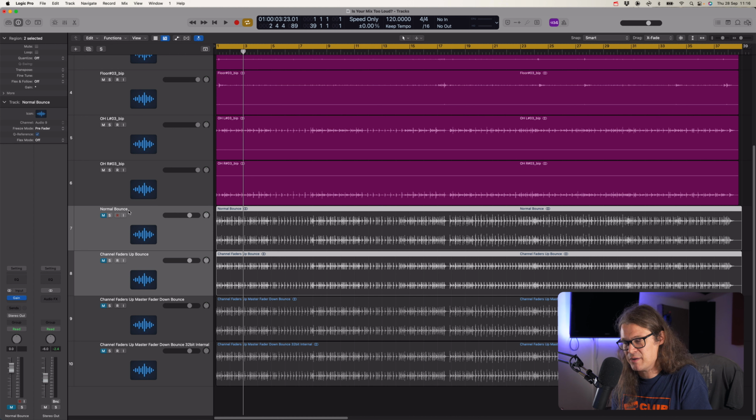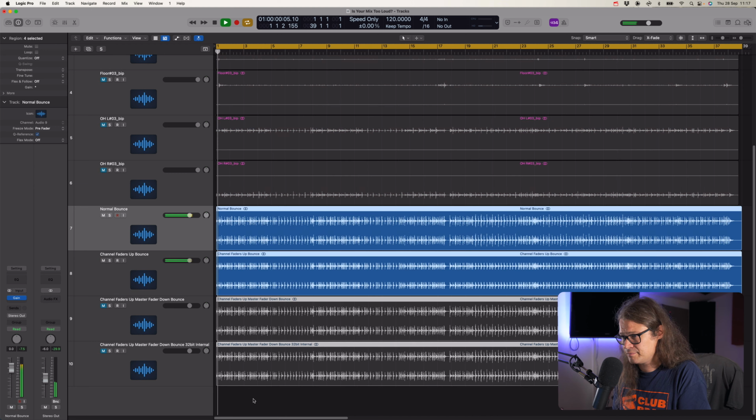So the first one is the normal bounce, and then the second one is channel faders up bounce. So the first one is going to have no clipping. The second one is going to have clipping, okay? We're agreed that this is going to be clipping. So let's take a listen to these, and we should just be left with the stuff that is not the same, i.e. we're just going to hear clipping.